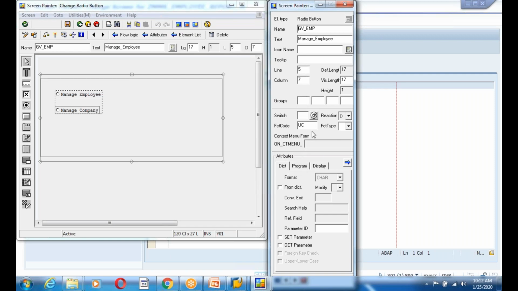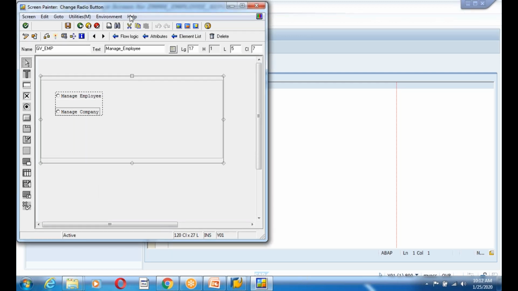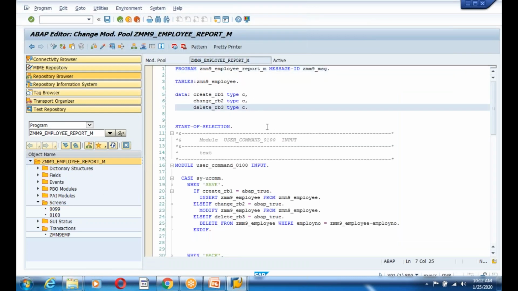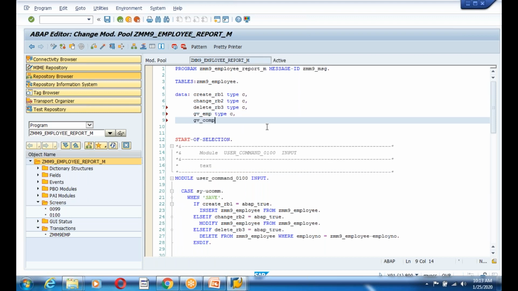So GV_EMP function code is UC, and function code is UC. This is grouped together. It should select either this or this. Not expand. Maybe the problem is, I hope. So the problem, I can say: GV_EMP, which is type C, and GV_COMPANY, type C.